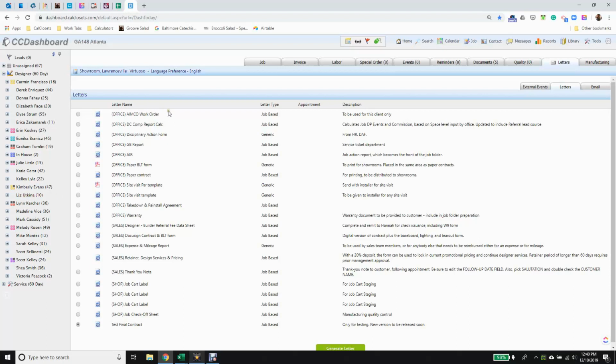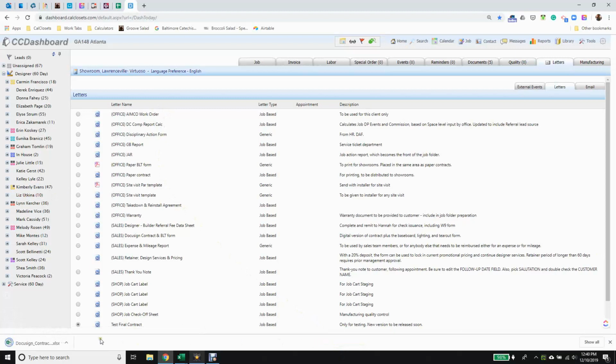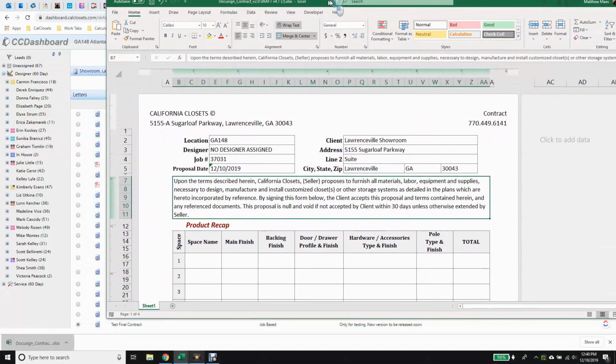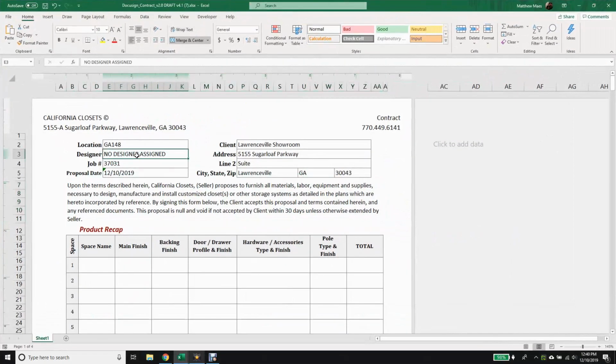This video is to show you the new contract, starting with the Letters tab. Go ahead and click Generate Letter, then open up the document. First, just check to make sure the designer name and all that stuff on the top is correct. In this case, I had to correct it, so just type it in.